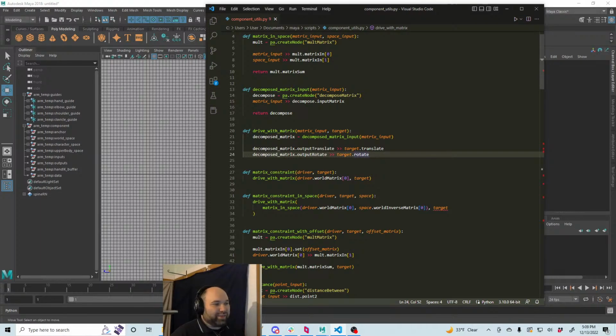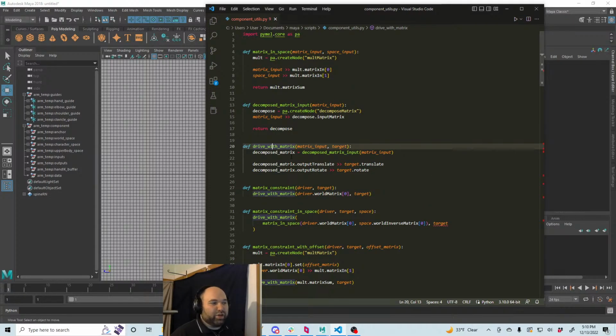And then you can pass the result of Matrix in Space into the matrix input of Drive with Matrix. Right, I mean, the argument that you're passing to Drive with Matrix. So in a lot of cases, you'd just be sticking Matrix in Space in here, which we will probably be doing imminently, in order to drive something off a matrix with a particular set of inputs.